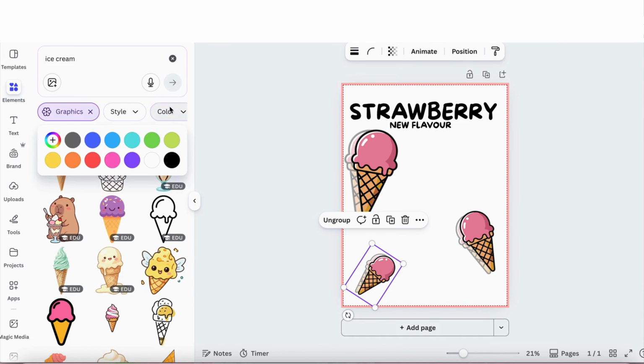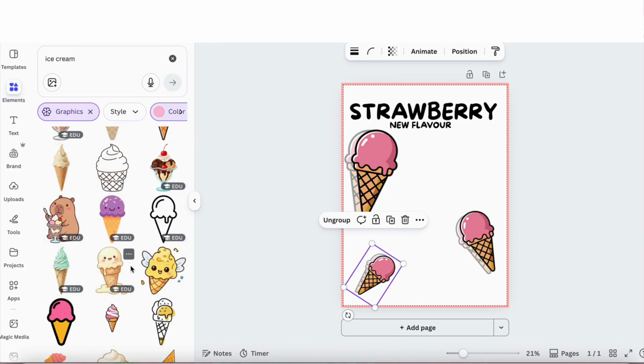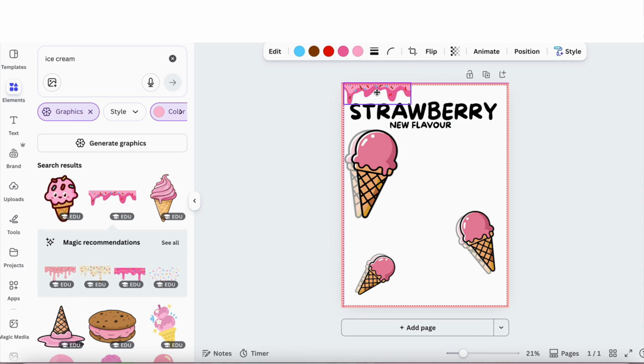Now, if you only want this color graphics, since I only want a strawberry colored one, click on color or style and change the color. And now you'll only get that color images. So I only wanted pink ones for strawberry, and now I'm only getting strawberry ice cream images.